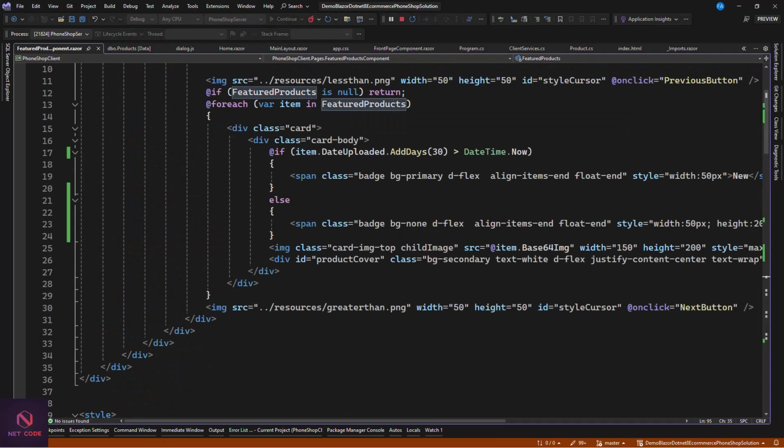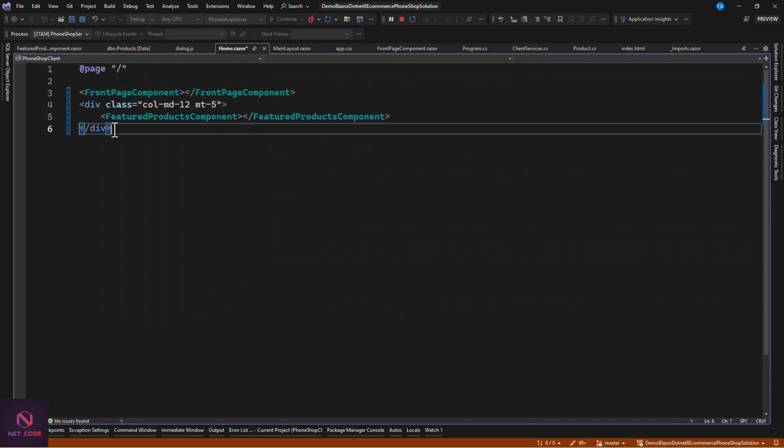Now, once you're done with this, the next thing to do is we go to the home page, and we are going to create a column class of 12 and display this in there. So down here, we can make it MD of 12 and mt-5, that's the margin top 5 to create a vast space from here to this. Call this component, and now let's run this application and see what we have now.